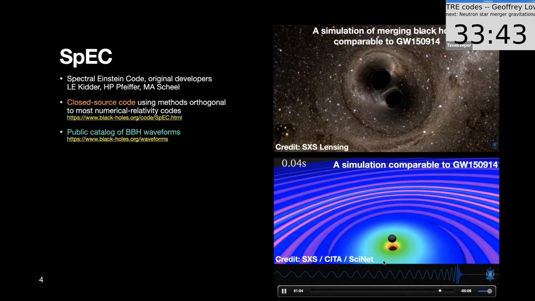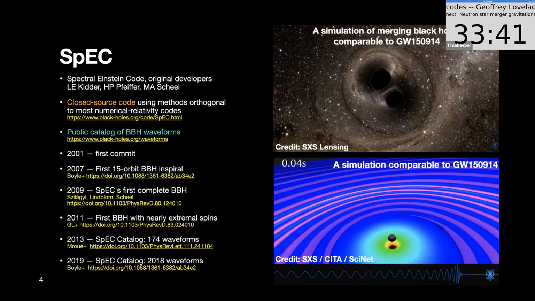All right. Now, let me give you a bit of history, a bit of a timeline. I don't know exactly when this spherical symmetry story that I told you happened. I don't know what exact year that was. But the SpEC code started with the first commit into what was then CVS, the latest, greatest version control, but now it's all back ported into Git. And then it took 6 years to get the first inspiral.